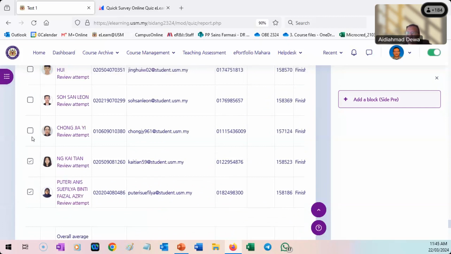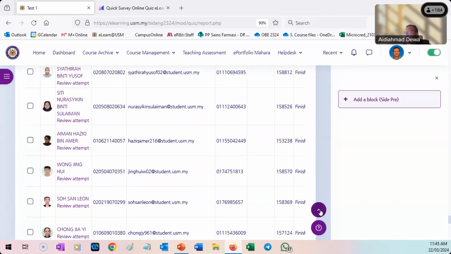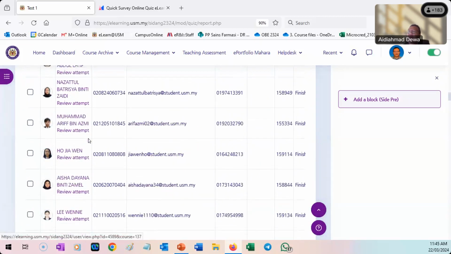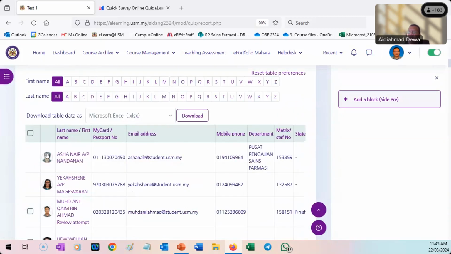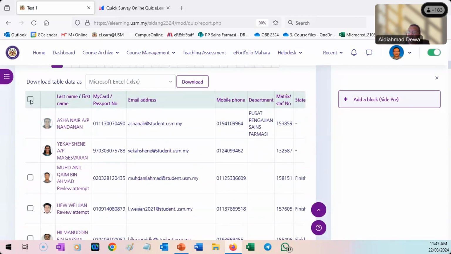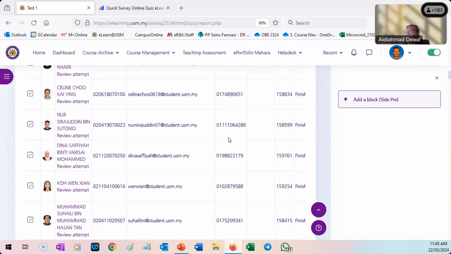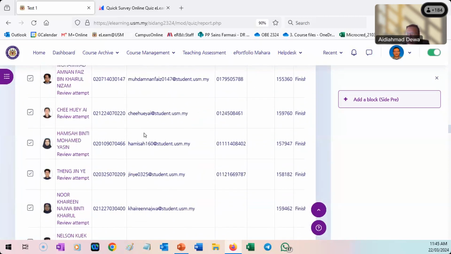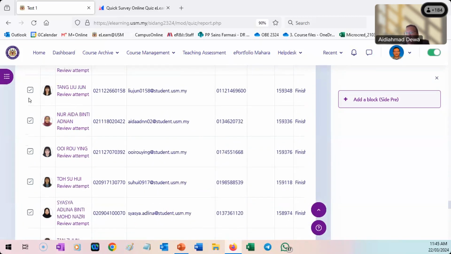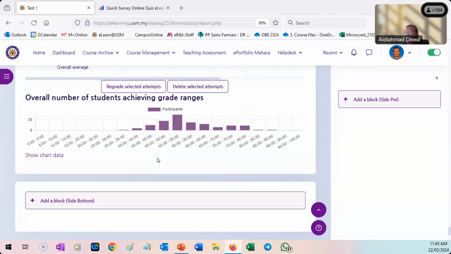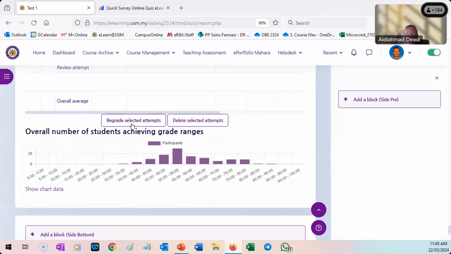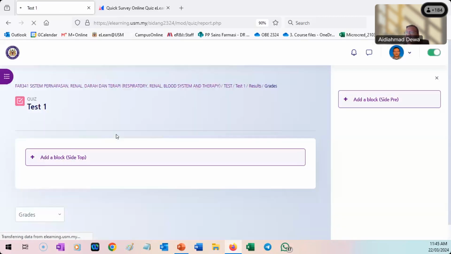You can select one by one here, but you can go all the way up. There's an arrow here, arrow up, so it will go all the way up. Then you check here, and it will select all students, but you still have to scroll all the way down. I'm selecting all students. Now for those students, I have already changed the question, so I regrade. When I click regrade, then it asks me.